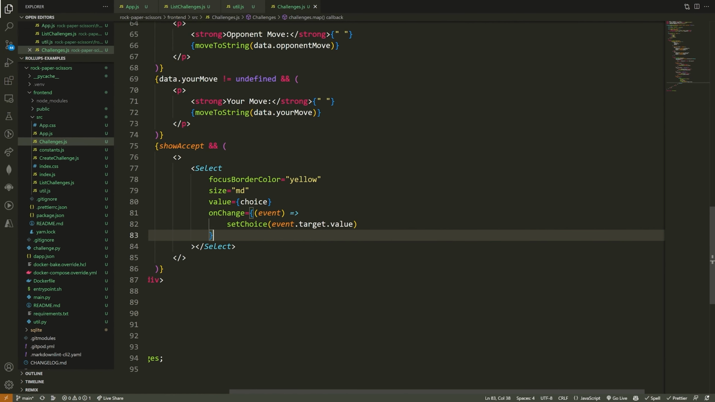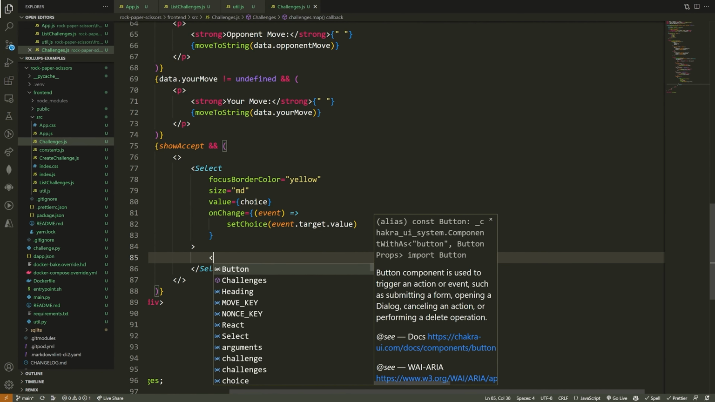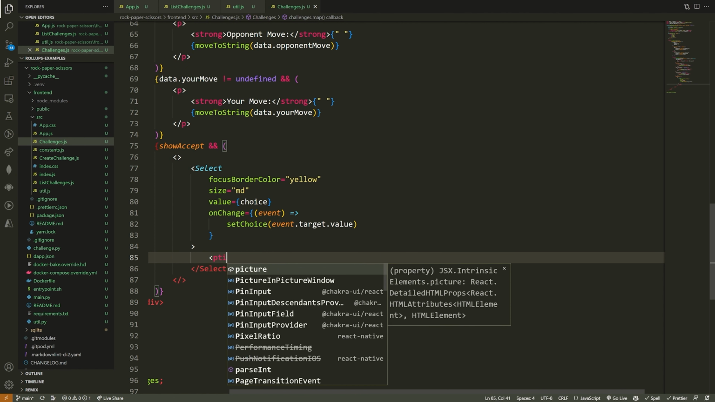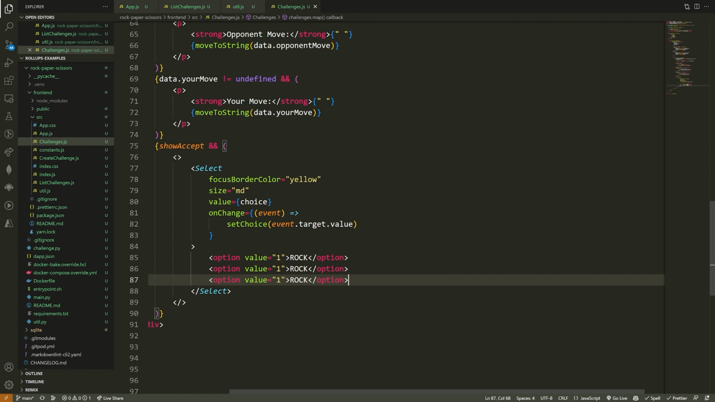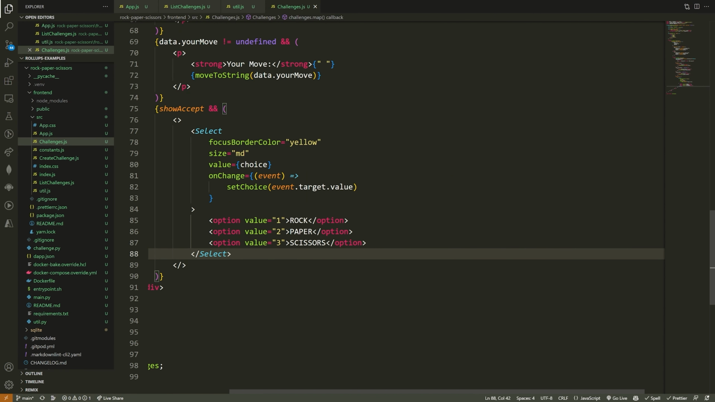Okay, so this is our select field. Inside of the select field, we need our options. So we'll say option, if we could type this correctly, we're going to say value is equal to 1. Option 1 is rock. Then we will copy this and have value 2 and value 3. And this will be paper. And this will be scissors, like so. Okay, those are our 3 options.